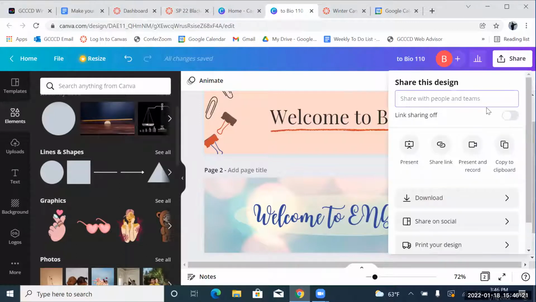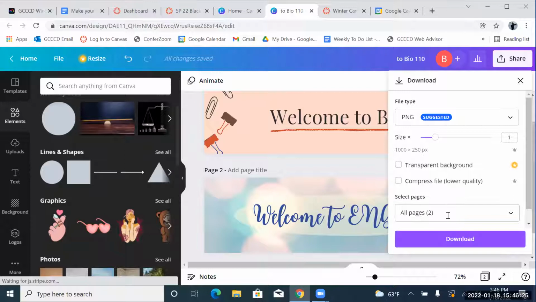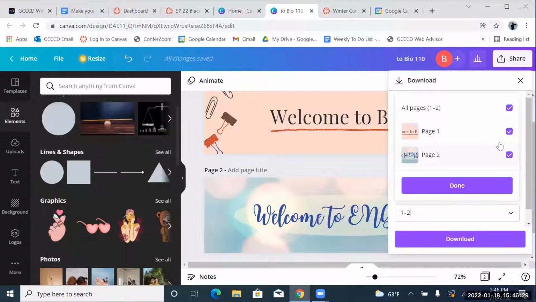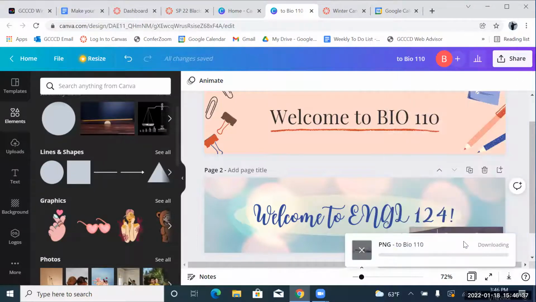Canva gives you the option to select which ones you want. So when you click on share and download, let's say I only want page 2. You come to the select pages and then just select page 2. When you're ready, you click done and download. And it's going to download as a PNG file.